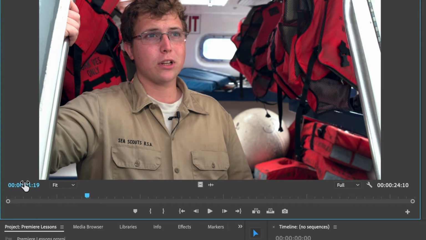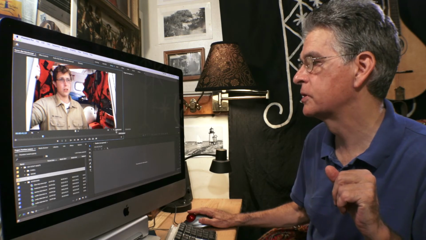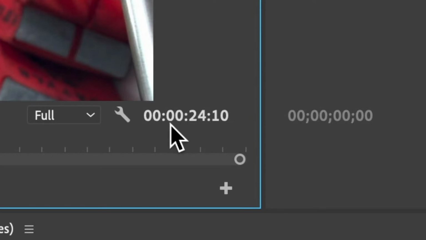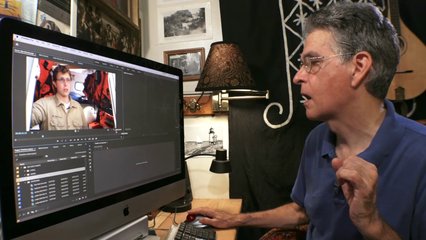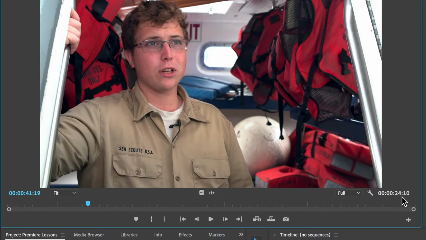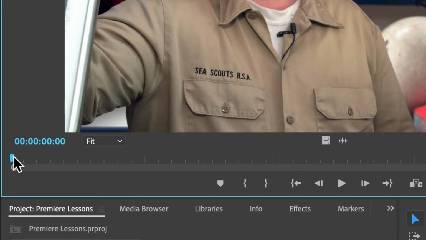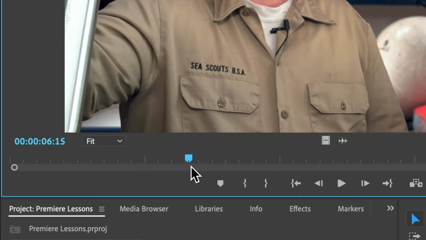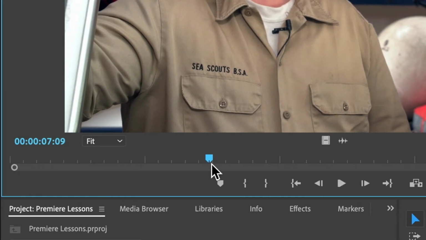Now we have some numbers here on the left side and the right side. These are time code numbers, and they are measured in hours, minutes, seconds, and frames. The time code number on the right represents the entire running time of the clip, which is 24 seconds and 10 frames. The time code number on the left side represents the time code at the playhead position.